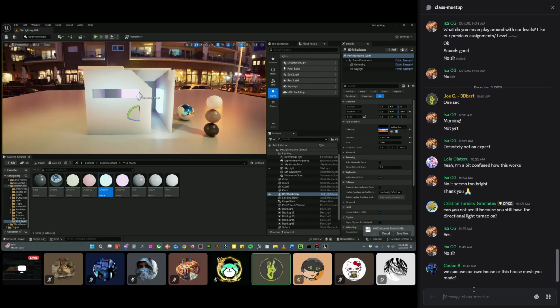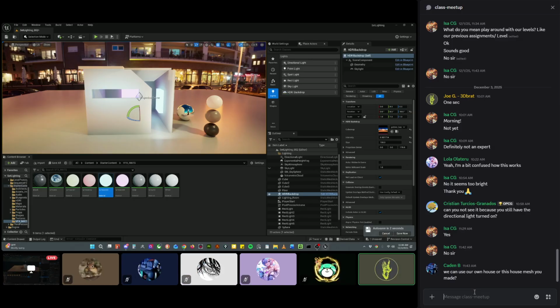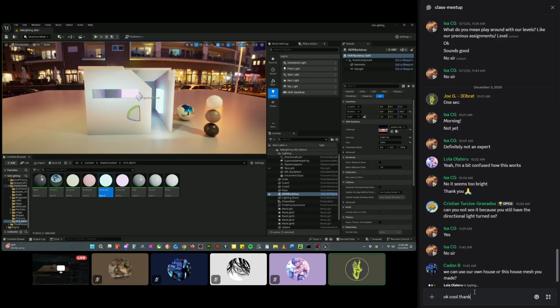Yes, you can use your own house. Yeah, Caden, that's what I was stating earlier. You can use that. Make sure you just have a ceiling, floor, and windows, 4 walls, and all that stuff. So you can play around with the lighting coming into the room. But yes.